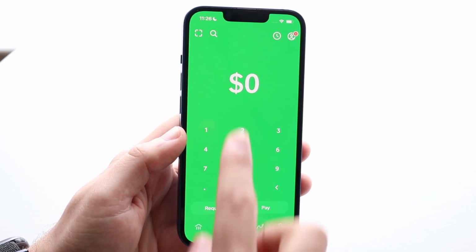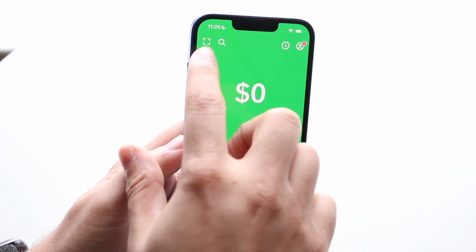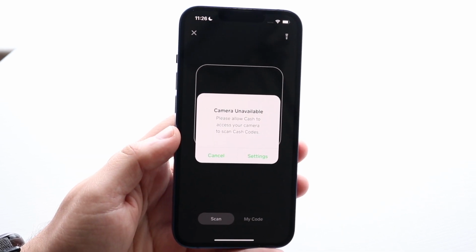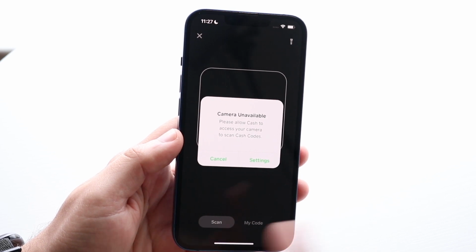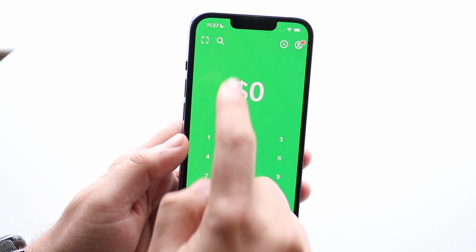So up top, you will start to see a couple of these options. This first icon allows you to scan other people's codes. If you ever want to scan somebody's cash tag, you can go ahead and scan it this way, which is really cool. In this case, we'll just hop out.